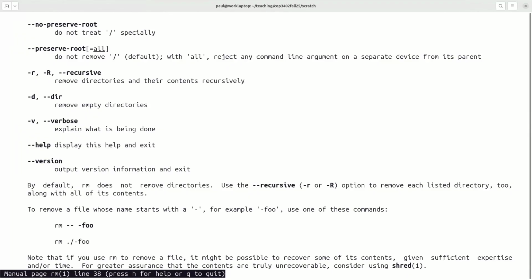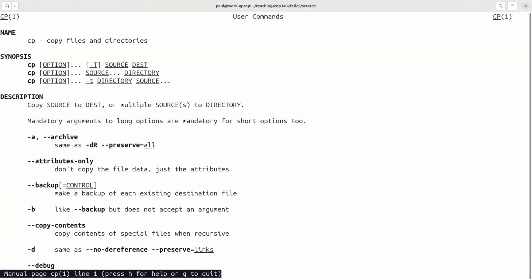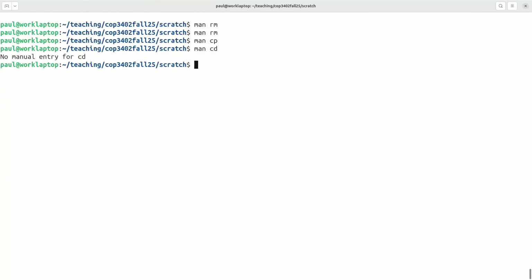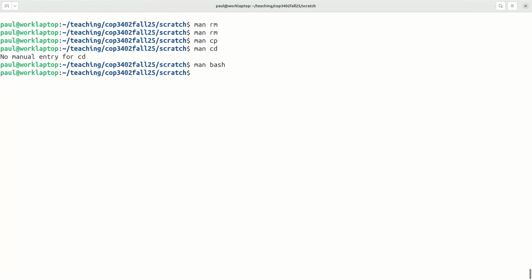And other options, you can just check the man page. So all of these commands, or most of these commands, should have one, like copy. CD doesn't, because it's actually built into the bash command processor. We'll look at that in a few weeks when we build our own version of bash and see how that might work.